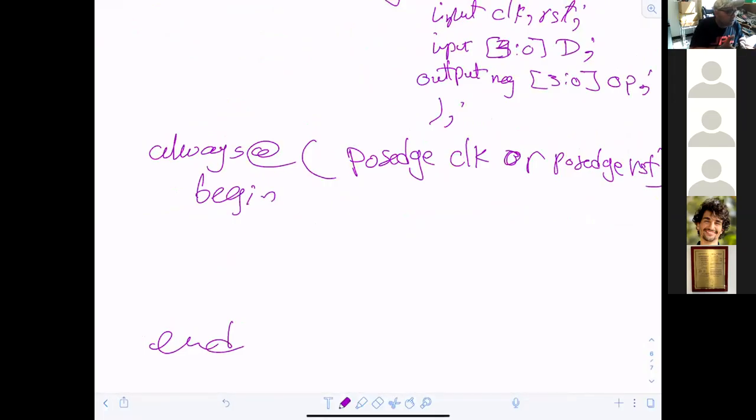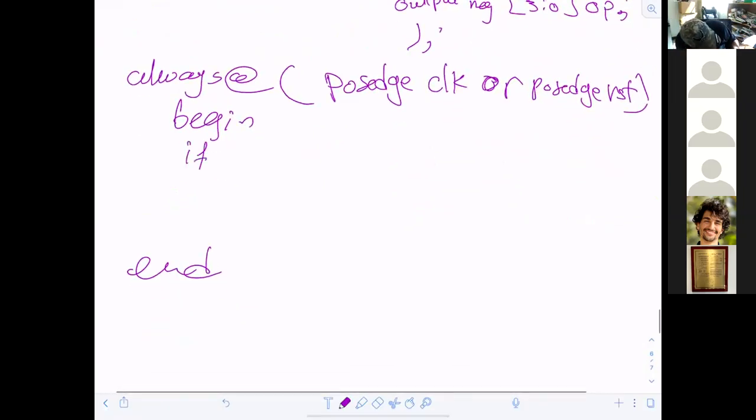In any sequential circuit, which signals are most important? The control signals. What control signals do we have? The time control, which is the clock, and the reset, which is basically getting the initialization of the state, right? Sequential means we have to start from something and then we change. That's sequential, right? So in that case, I can come and say if reset, then what will happen? Q is equal to 0.